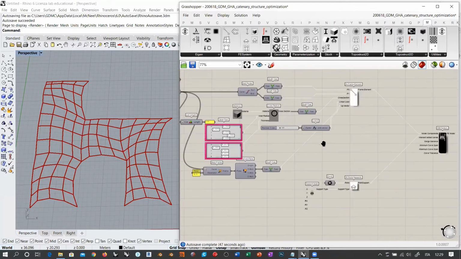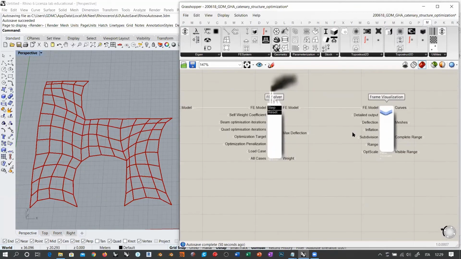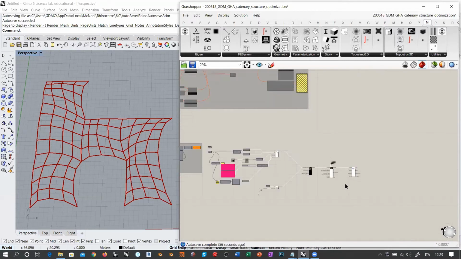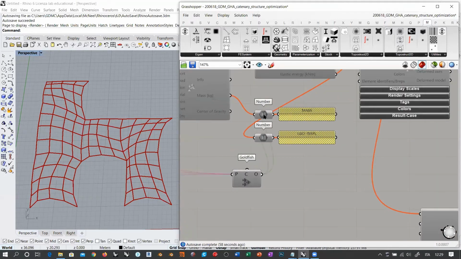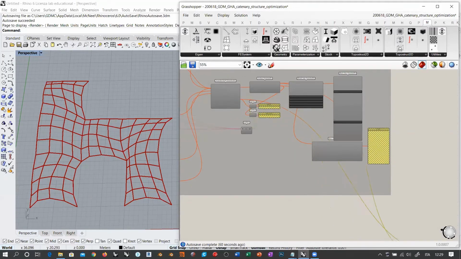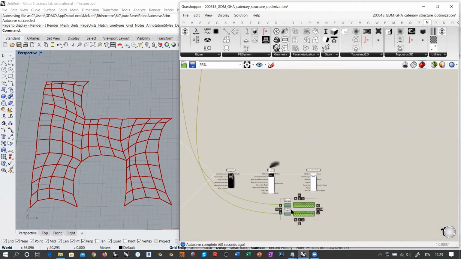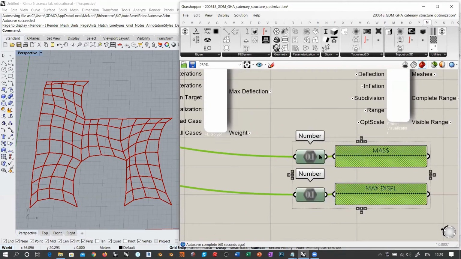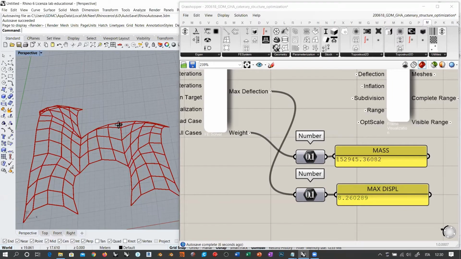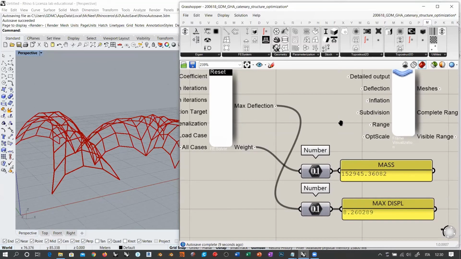Now, let's try and optimize it in order to see what result we get. So I'm going to take the max deflection and weight as always. We can also, in this case, copy all of this, copy paste it, and bring it here. So we have mass, which is basically weight, and max displacement, which is basically max deflection. Okay, here we are. You see that we have 8.2 meters maximum deflection for our structure. So yeah, it's quite a deflection.